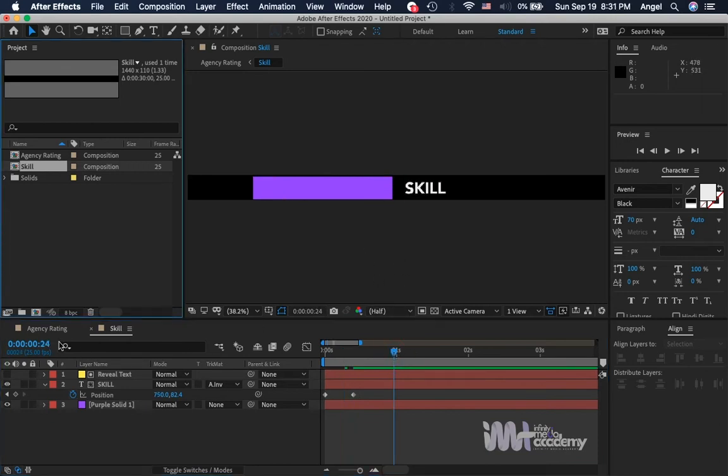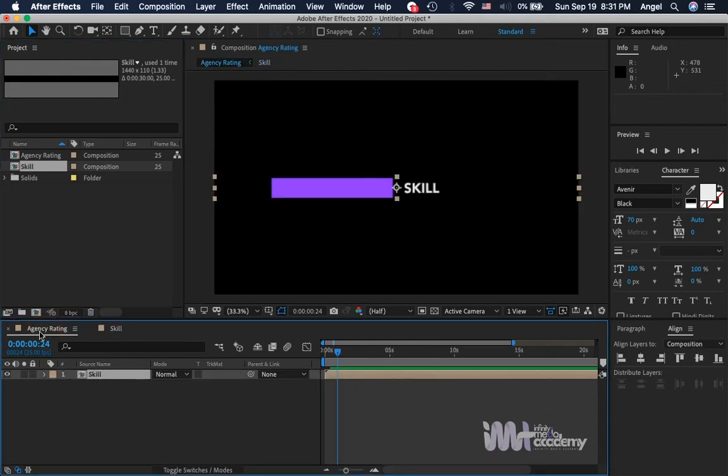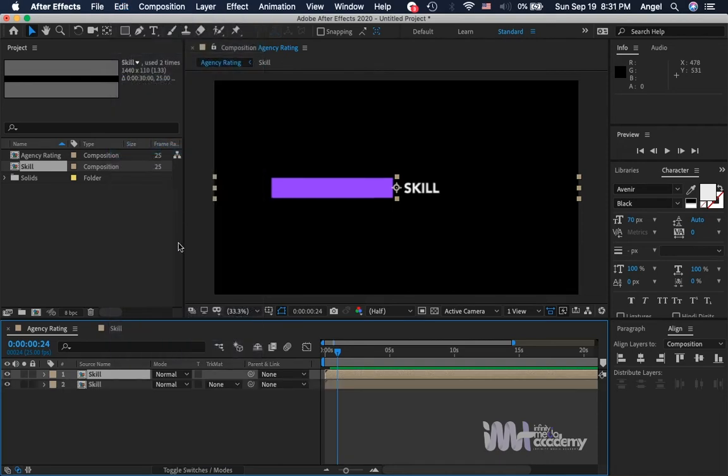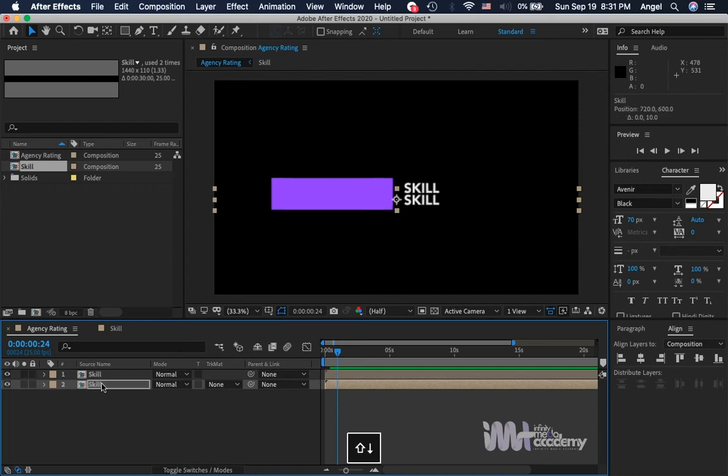All right, so now I'm going to go back to the agency rating composition and then duplicate this layer that I have here. So now I'm going to go to edit, then duplicate. Okay, so I have this composition duplicated, this pre-composed layer duplicated. Now, what I want to do is to press shift and move it down a little bit. Yeah, just like this. And then I want to change the properties and also the content of this pre-composed layer.